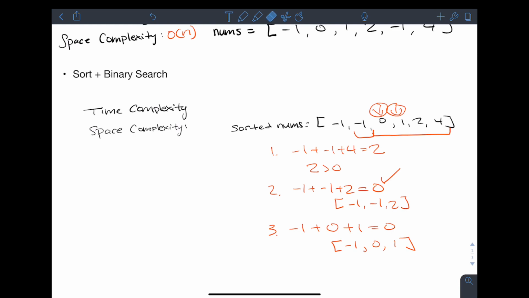Now, if we were to hold -1 again as a starting point and do a binary search on our right subarray, we would see that we would eventually come to a triplet where -1, 0, and 1, as you can see, these three numbers, would also sum up to 0. Now, as we specified before, our triplet must be unique. So the fact that we already have a -1, 0, and 1 in our solution set means that we can't add a second one into our solution set.